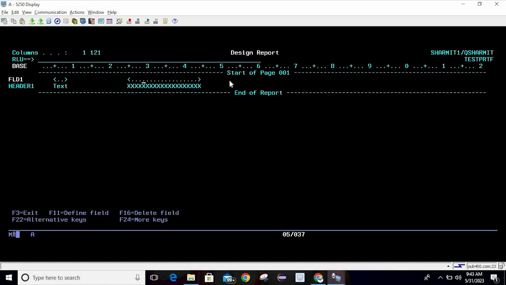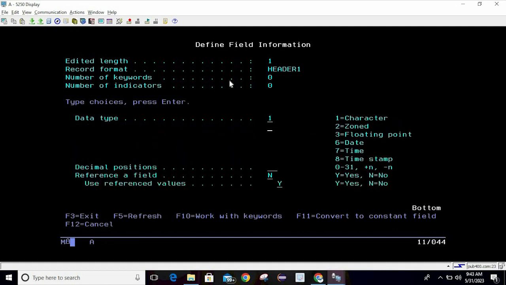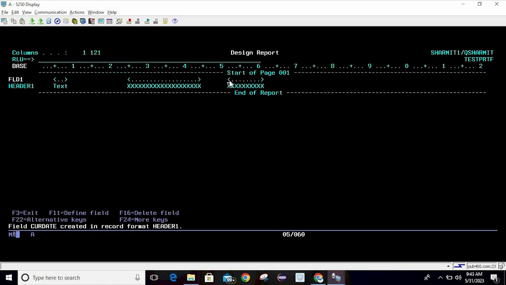So to add the field, you can press F11, put your details. Let's say if I want to make a date field, what I will do is put it as current date, and here for a date field length is not required, remove it, page down, and here you can put your data type as 6 for date and hit enter. So it is added. Okay.